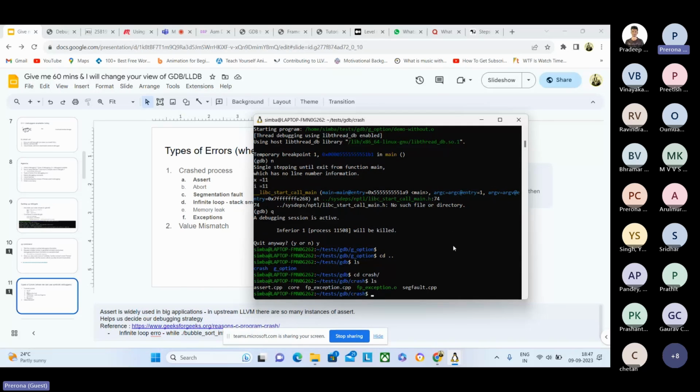So by crash process, I mean that your process will crash if, let's say, you access... It can crash due to multiple reasons. One of them is assert. Second one is abort. Then you can have a segmentation fault, where you are trying to access a memory which is not present, or it should not be accessed. Then you can run into an infinite loop. You can come across a leak, and you could also have exceptions.